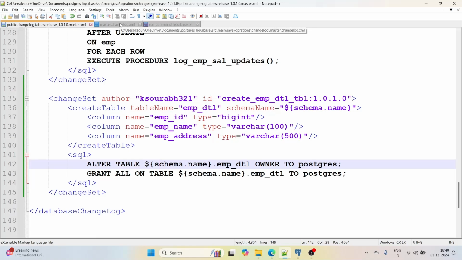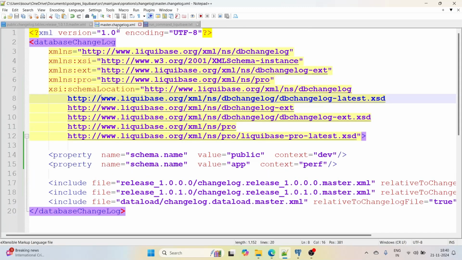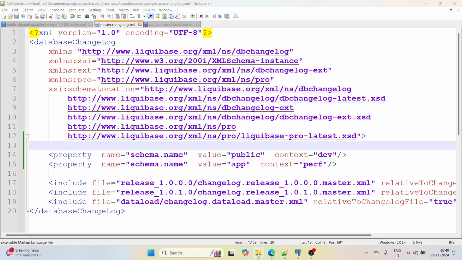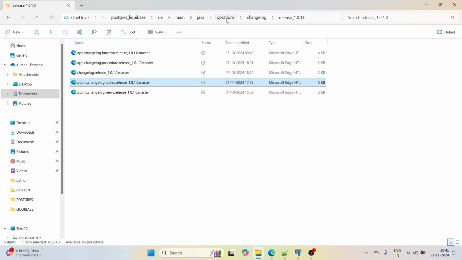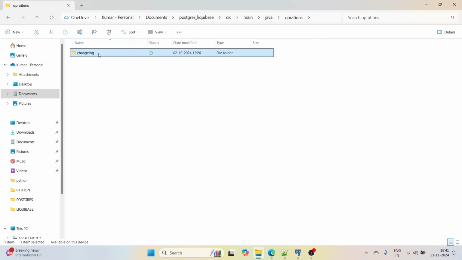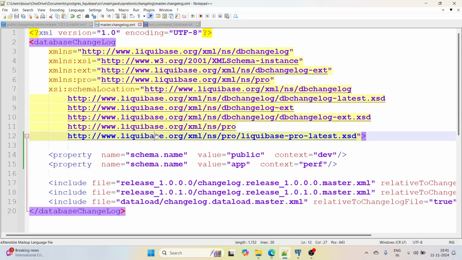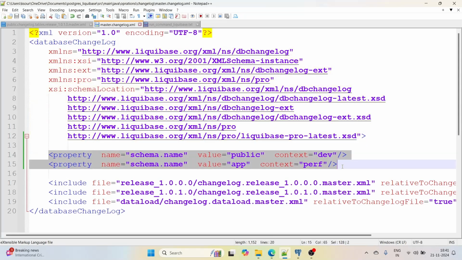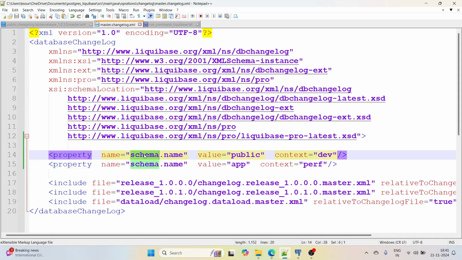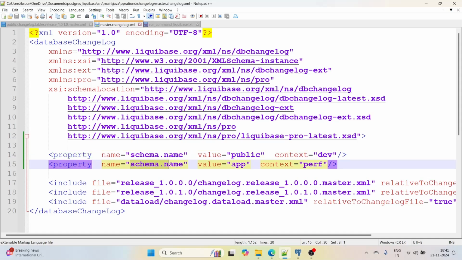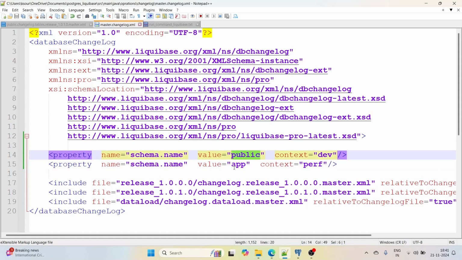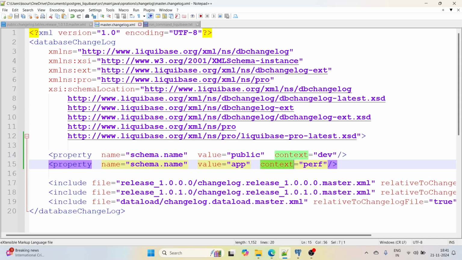So where are we setting the value? In the master changelog.xml. Generally we keep all our properties in our final master changelog XML. In that you can keep all the properties which you are declaring. So I have declared a property, the property name is schemaName, and the value is public with context dev, and the value is app with context perf.